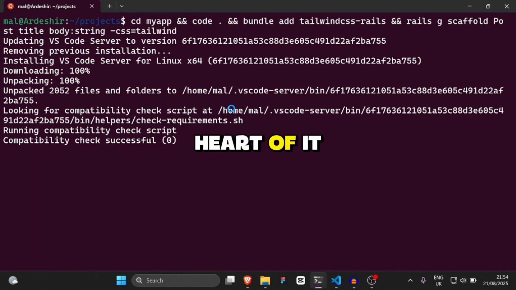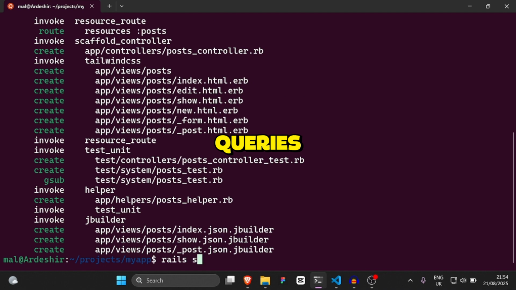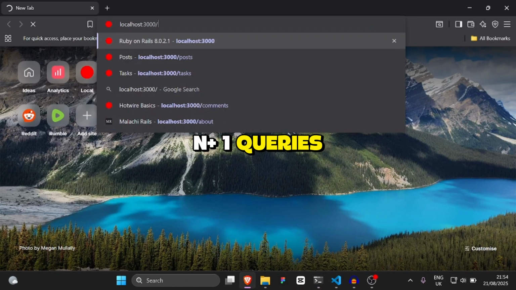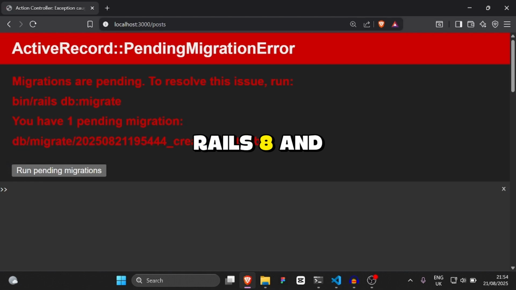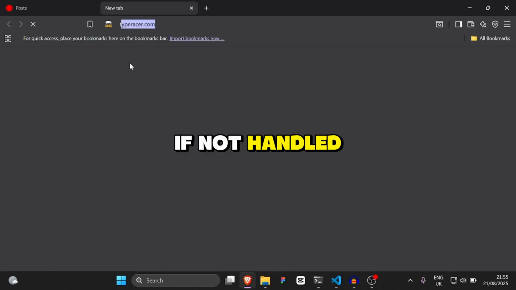Let's start at the heart of it. Why Rails apps slow down in the first place. Most people think it's just database queries, but the reality is more layered. You've got database load, view rendering, n+1 queries, memory bloat, and now with Rails 8 and beyond, even Hotwire and turbo streams can add unexpected performance costs if not handled properly.